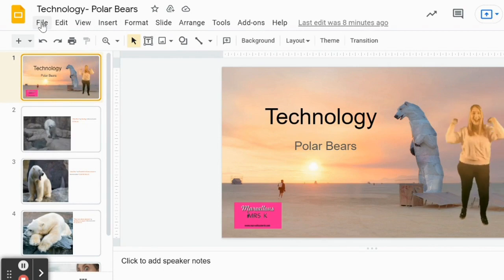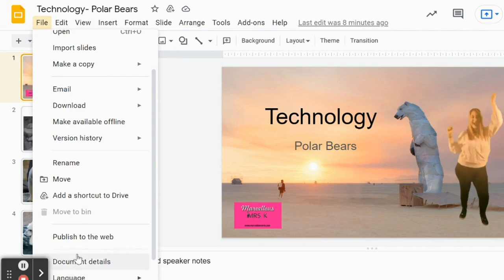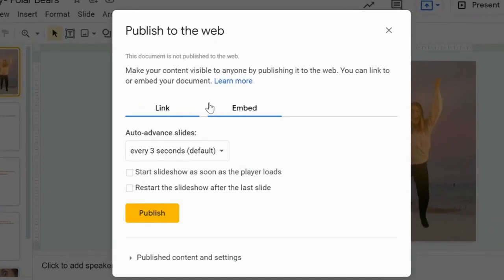The way I do that is I go File, Publish to Web, which is this option here. And then I have the option of link or embed. So we're going to go with link first. I make sure that I've selected the link tab, and then I select the criteria for the link.